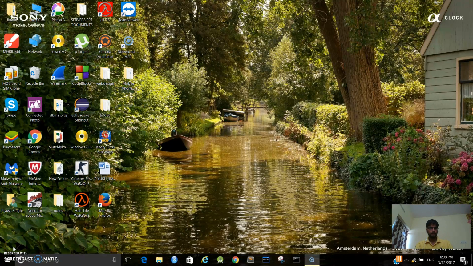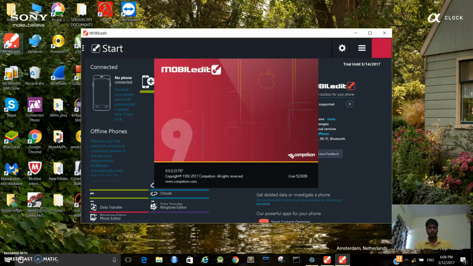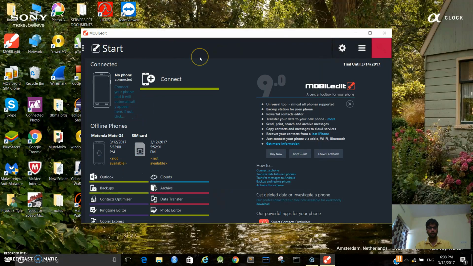Now since we have successfully downloaded and installed the application, we are going to launch it. Search on your desktop where the Mobile Edit software is. Here I can find it. Just double click it. Now the application is starting. This is the screen which you are going to get.